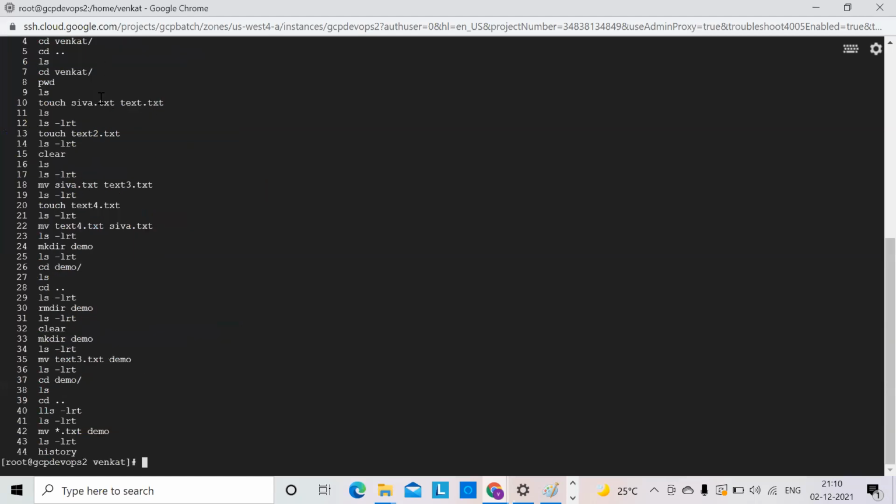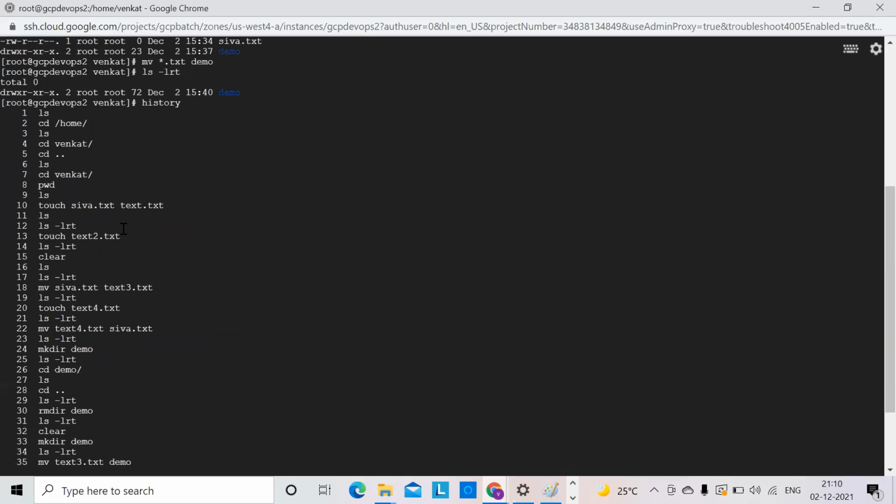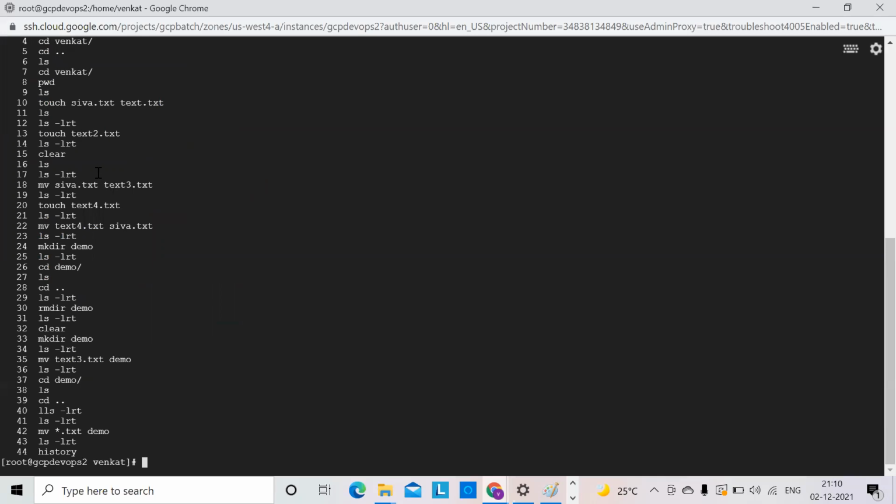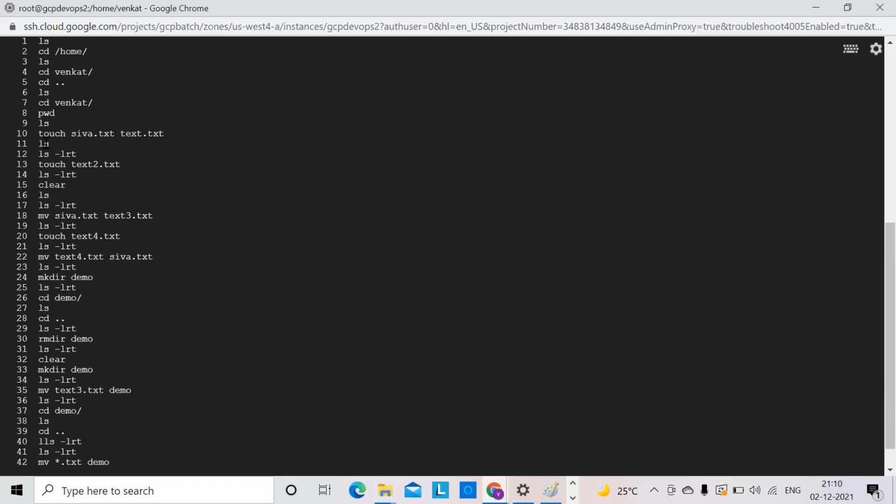History command. History will give all those things: what we have been using up to now. Everything you can get in history. So up to now, we have seen how to create empty files. The touch command is used to create empty files, and mv is used to move or rename a file.